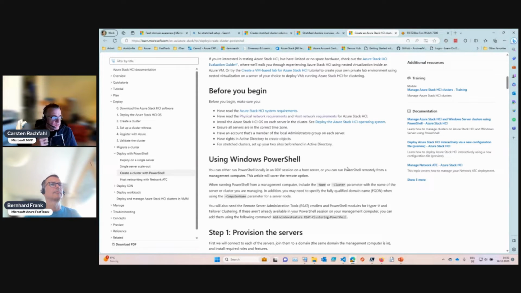It's not in one of those two management networks we created for our cluster, but in another management network where our domain controllers live, in the same subnet. And I have already implemented multiple Azure Stack HCI stretched clusters by the book, how we teach it here, and I never had to put sites in Active Directory.